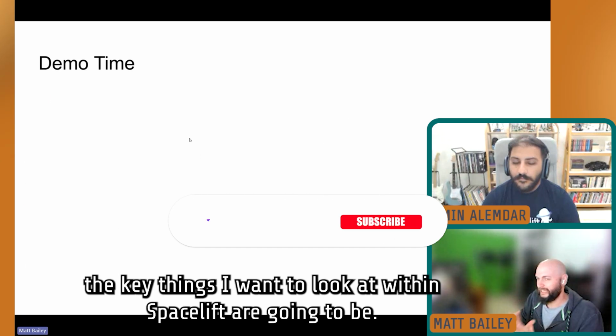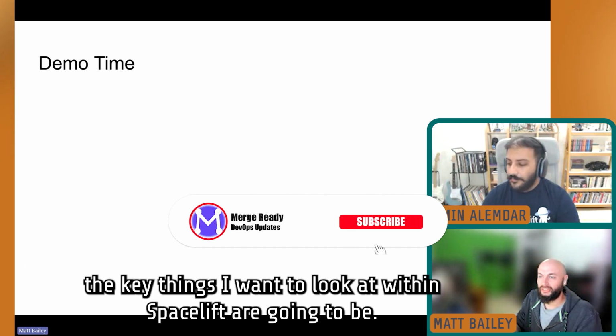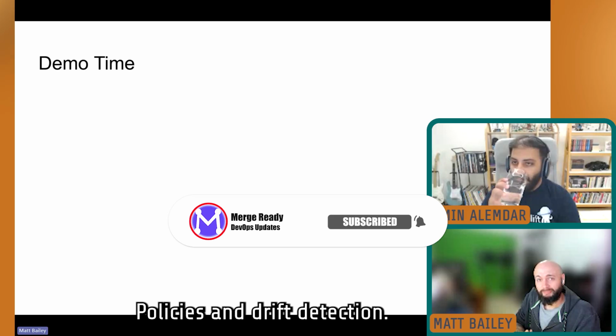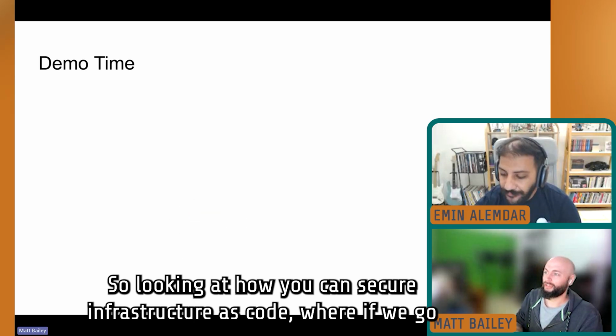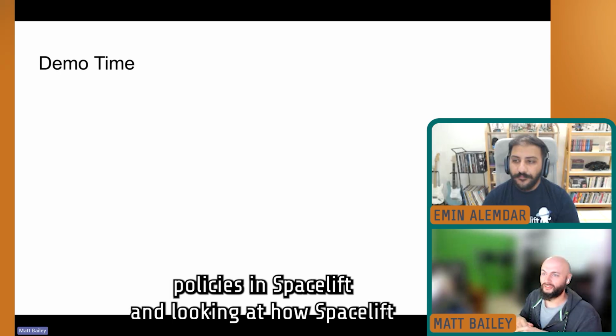Demo time. The key things I want to look at within Spacelift are going to be policies and drift detection. So looking at how you can secure your infrastructure as code with Rego policies in Spacelift, and looking at how Spacelift can detect drift and how it can auto remediate if needed.